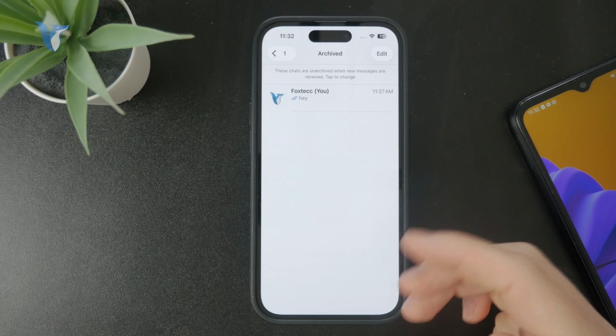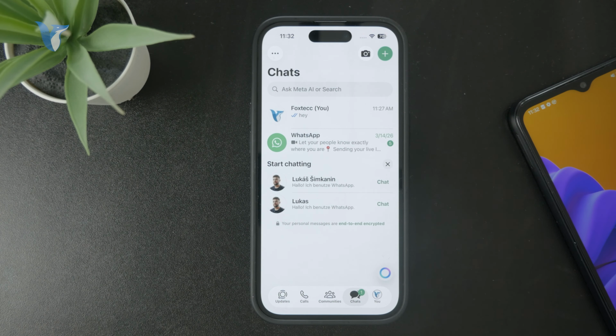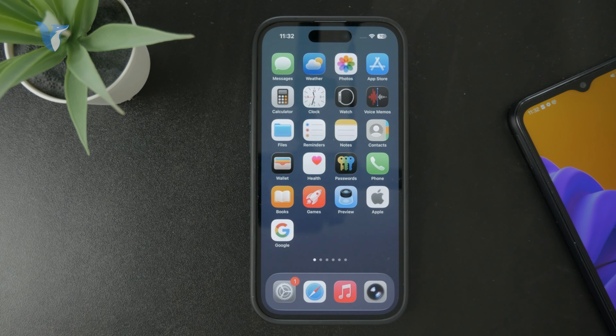You can always just unarchive it from this section, and it is going to allow you to have it fully in control. So I hope it makes sense. I hope I was able to help you out and explain it the way that it works.